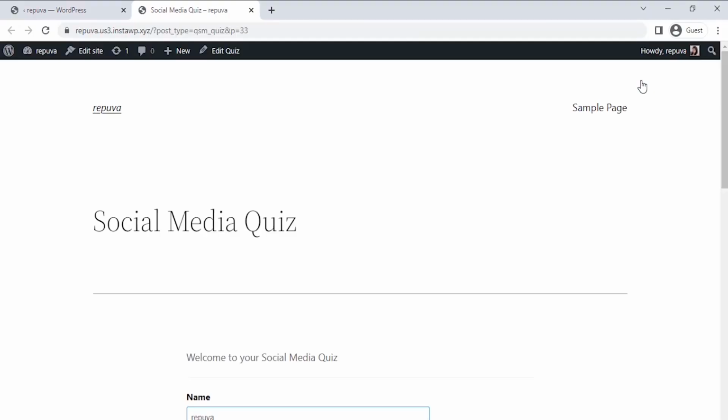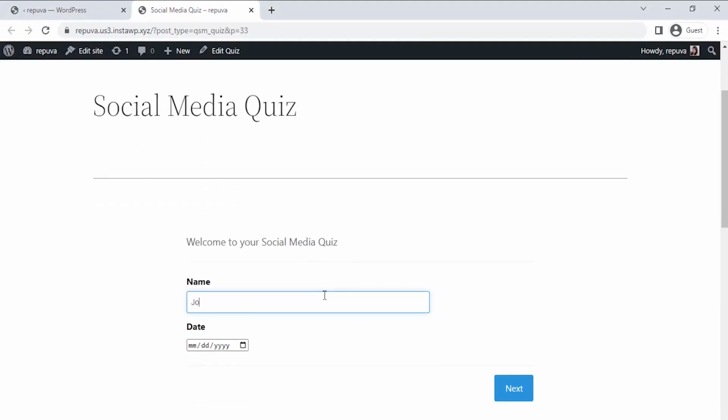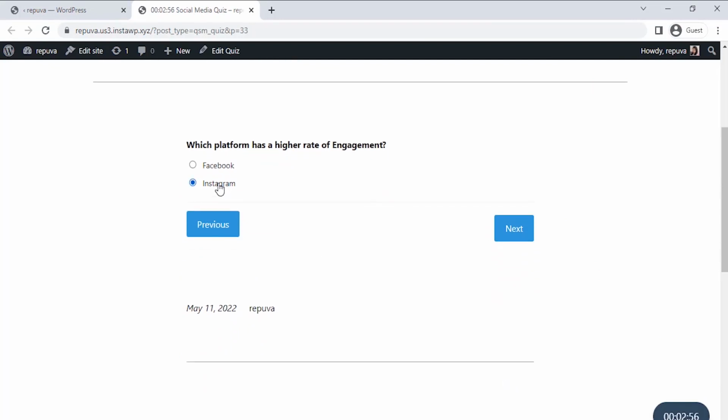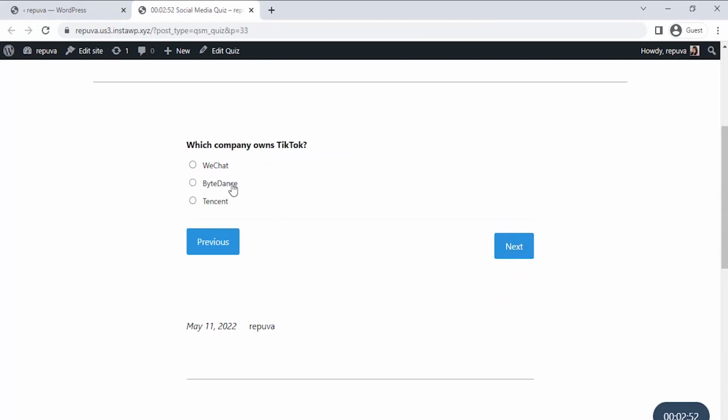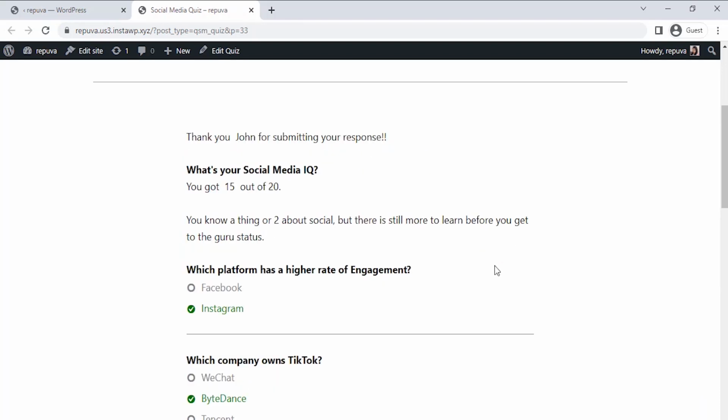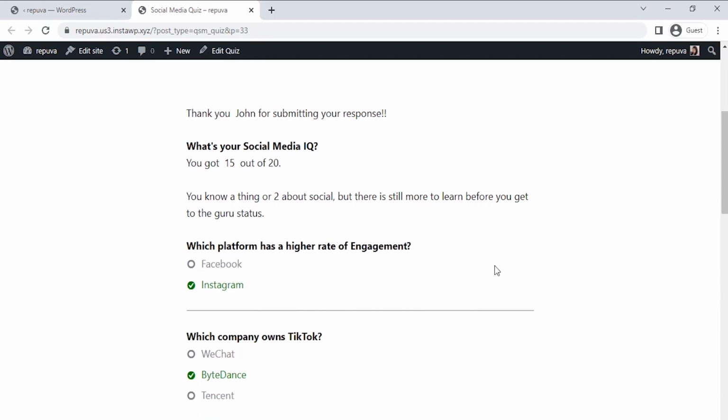As you can see, we have created the social media quiz successfully with all the separate 4 pages with one question on each page, and it's working just fine. Also, you can see the timer running on the bottom right of the page. And finally, the result page. We have successfully added the score and the description here.